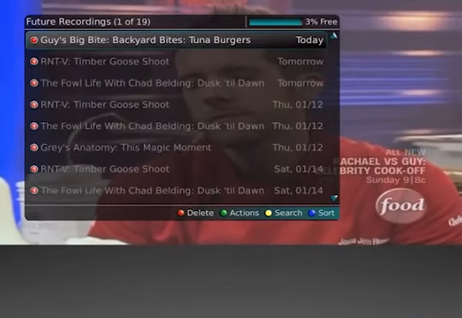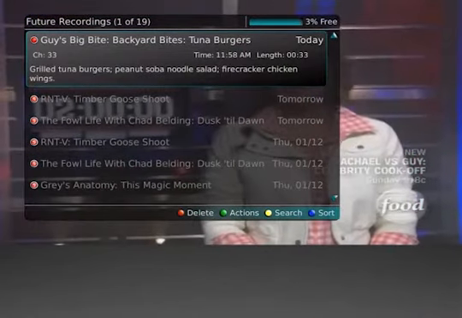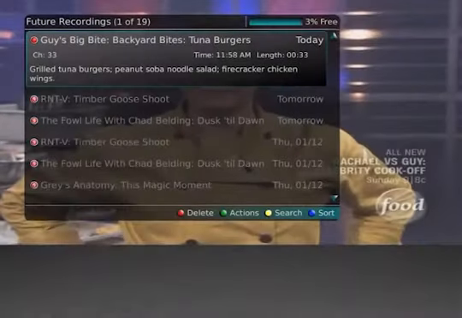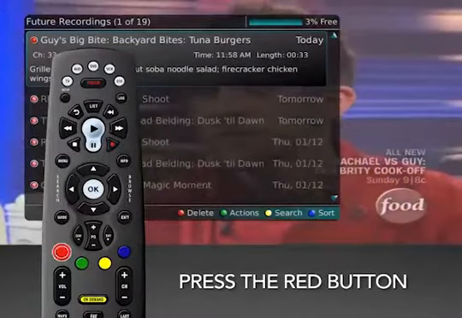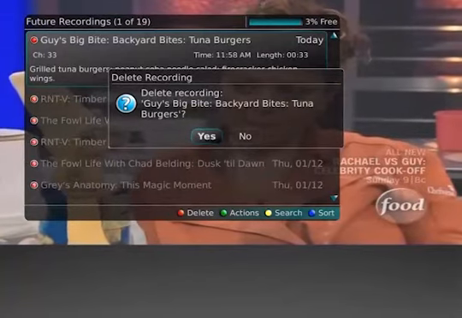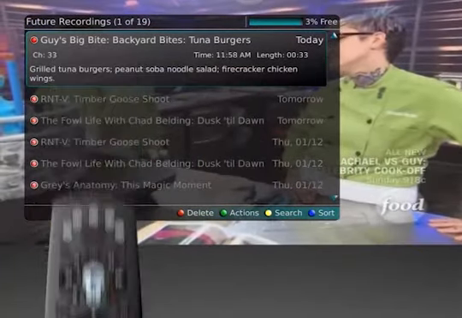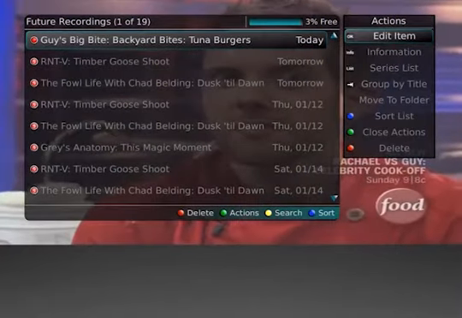You will notice that there are 4 options available at the bottom of the screen: Delete, red button, Actions, green button, Search, yellow button, and Sort, blue button. If you press the red button to delete, you will be asked if you want to delete the scheduled recording. If you press the green button for Actions, you are presented with a number of options.